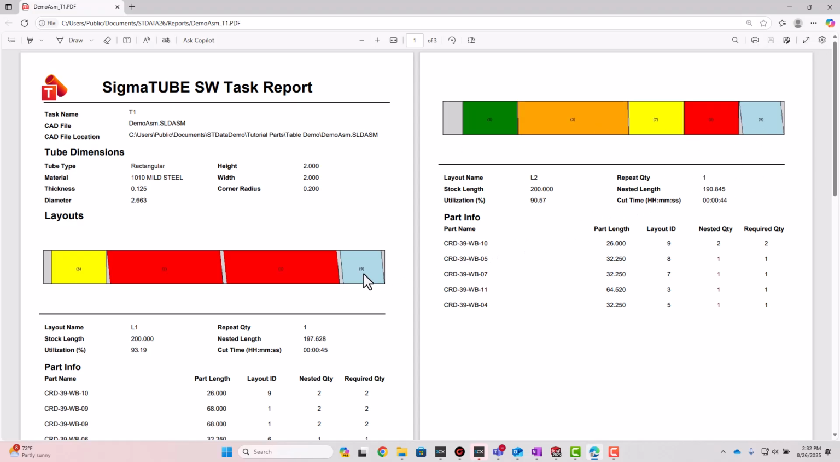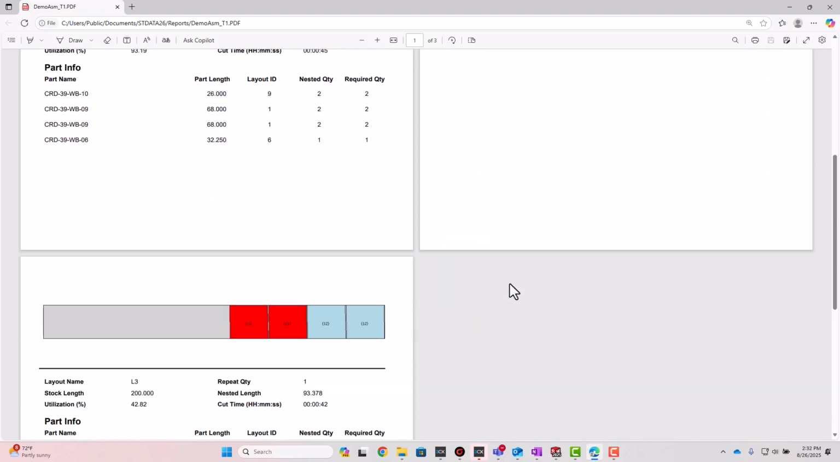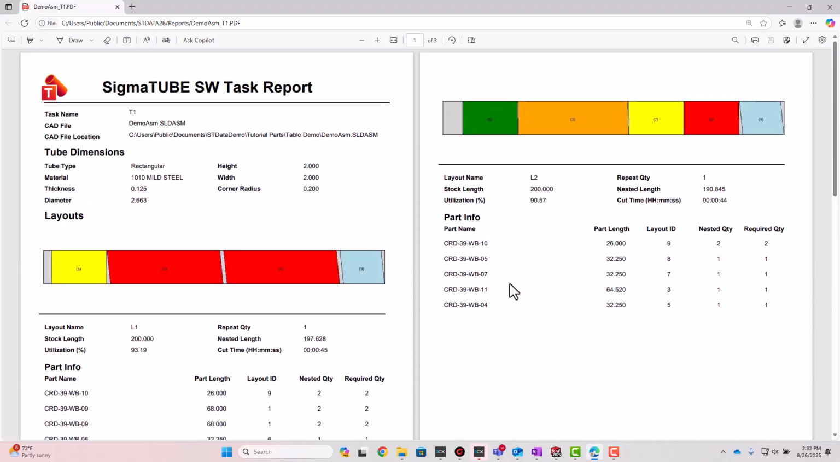This system ensures every part is clearly marked and easy to follow, leading to fewer mistakes and a streamlined part management from start to finish.